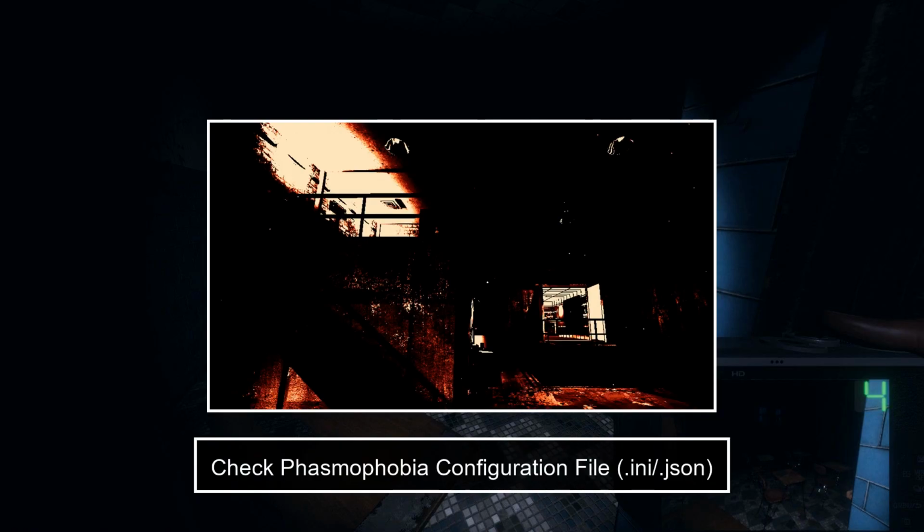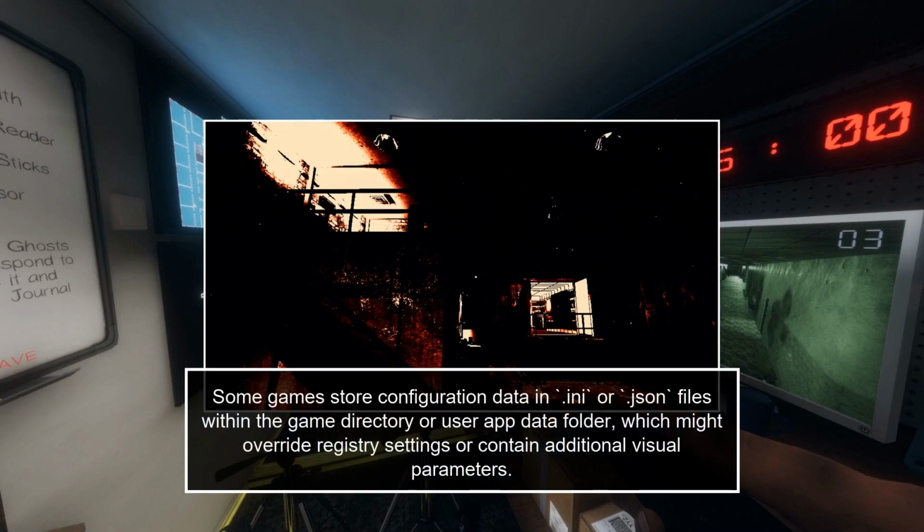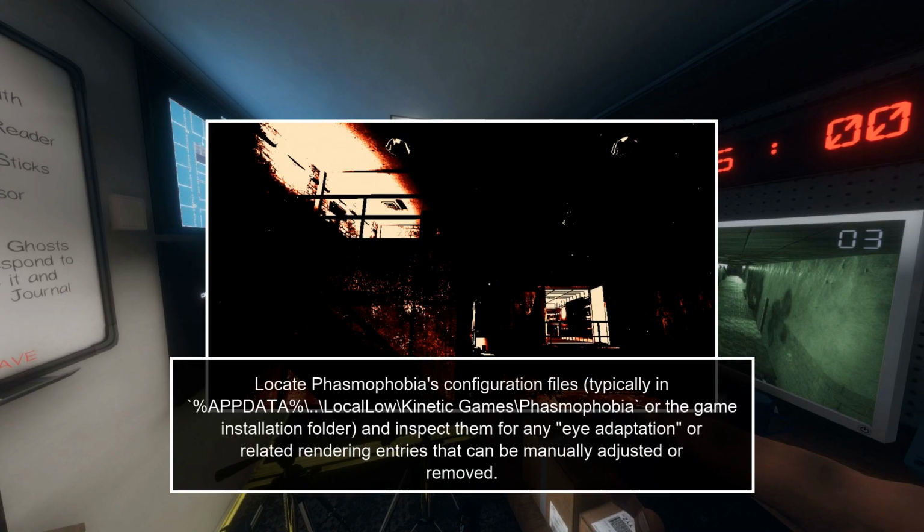Check Phasmophobia configuration file, ini/JSON. Some games store configuration data in ini or JSON files within the game directory or user app data folder, which might override registry settings or contain additional visual parameters. Locate Phasmophobia's configuration files, typically in %appdata%\local low/kinetic games/Phasmophobia or the game installation folder, and inspect them for any Eye Adaptation or related rendering entries that can be manually adjusted or removed.